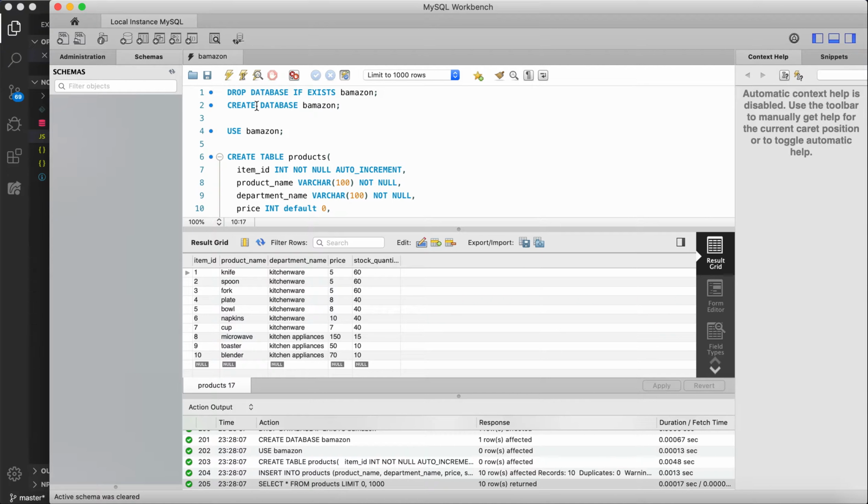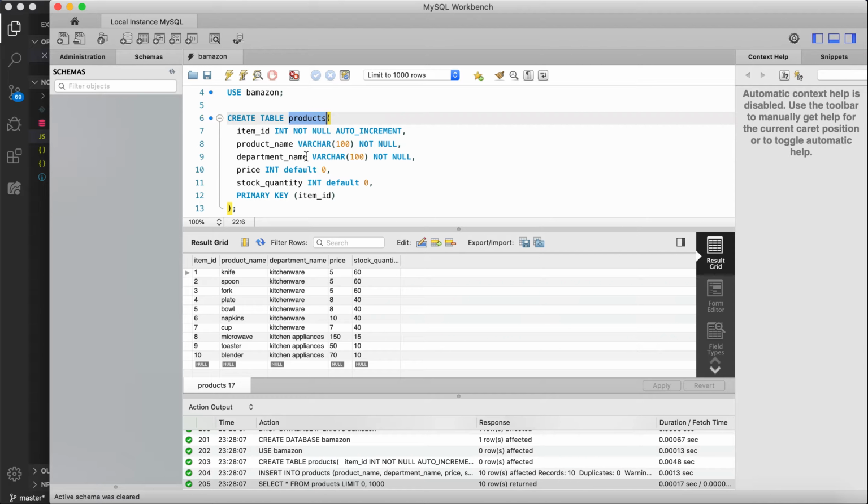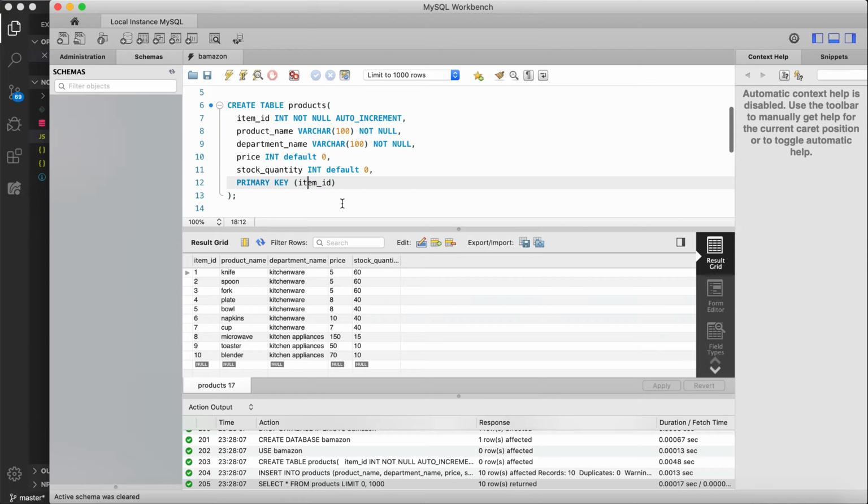Walking through the database itself, we're creating a database called Be Amazon. We're going to use that database, where inside the database, we're going to create a table called products. Within products, we'll have a couple columns. One will be the item ID, product name, the product department name, the price, stock quantity, and we're setting the item ID as the primary key for this table.